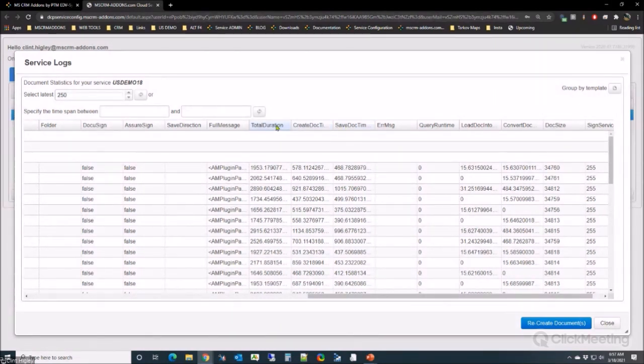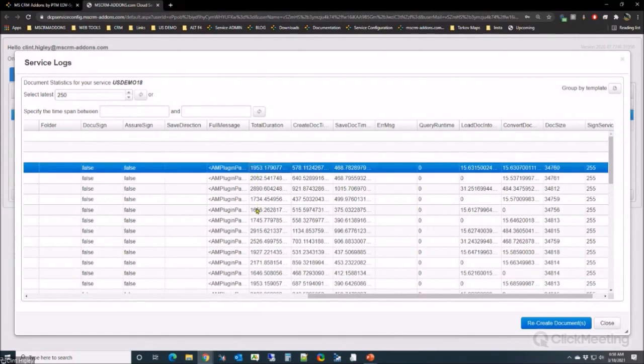So here, basically, is the total duration. Now these numbers look really weird, but of course, we're programmers, and these are milliseconds. The easy conversion from milliseconds to seconds is to move the decimal place over 3 spaces. So you can see that this first document I've highlighted took roughly 2 seconds from start to finish to create. It took half a second to actually create the document, and about half a second to save the document.